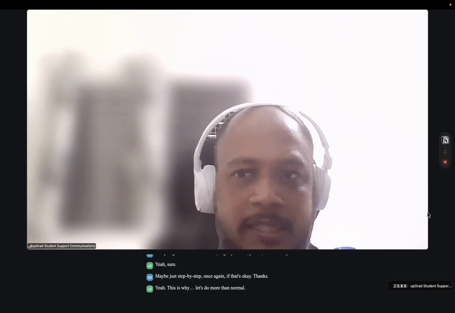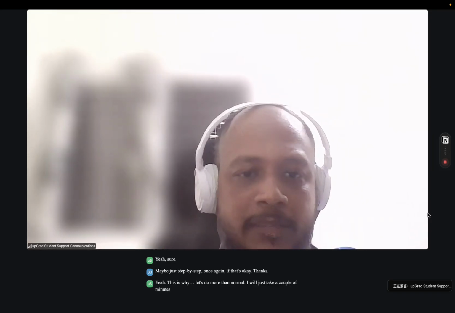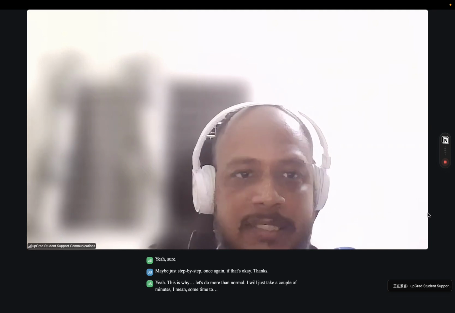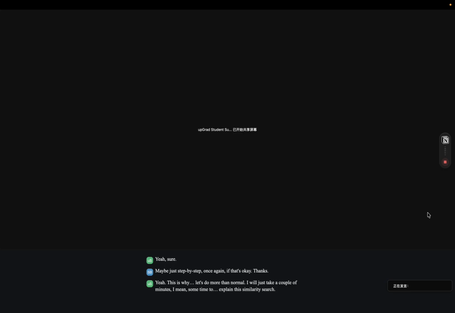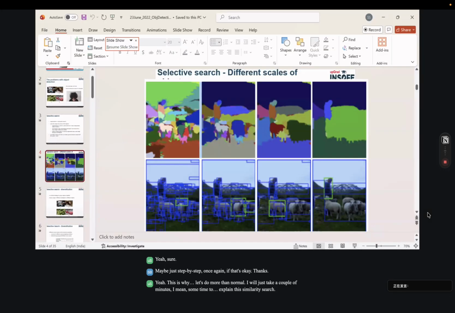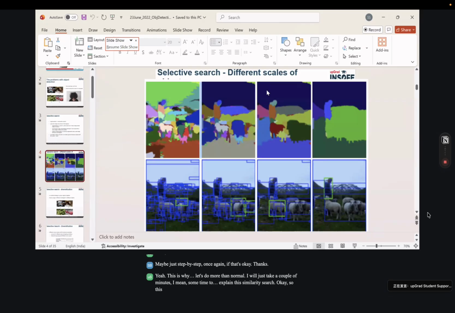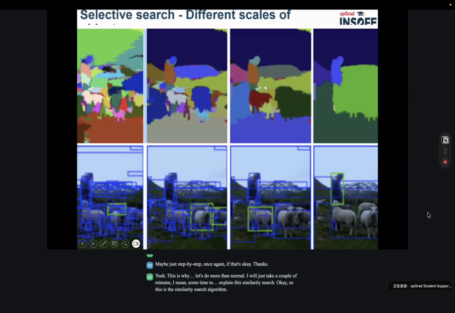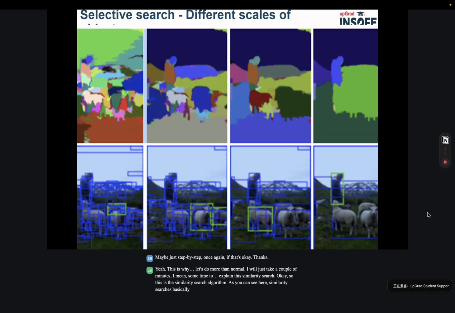I will just take a couple of minutes to explain the similarity search. Okay, so this is the similarity search algorithm. As you can see here, similarity search is basically scanning the entire image for places where there is some likelihood of features being present.